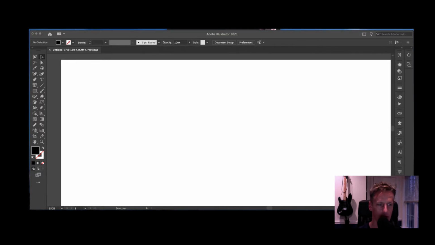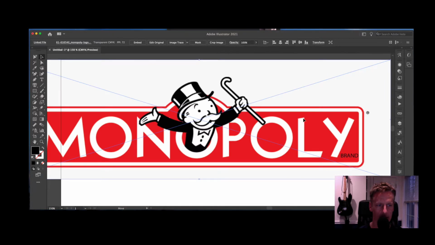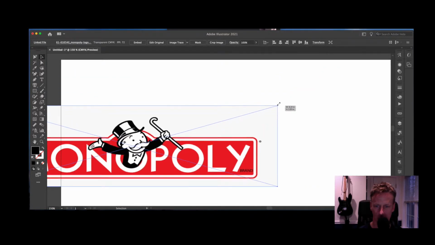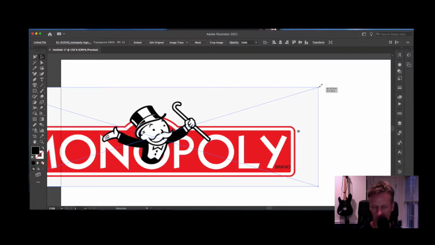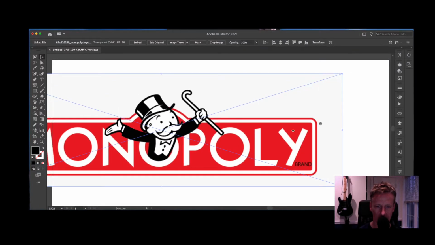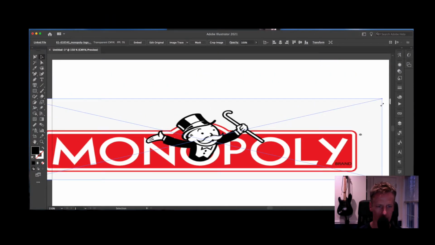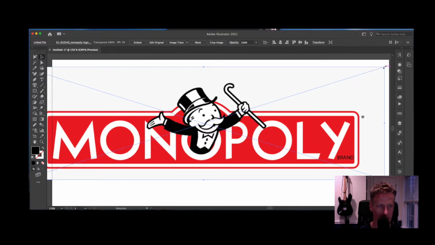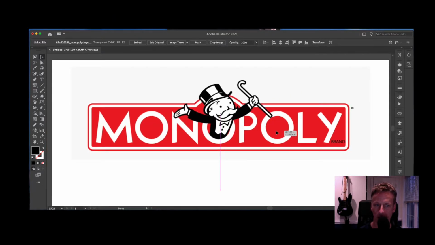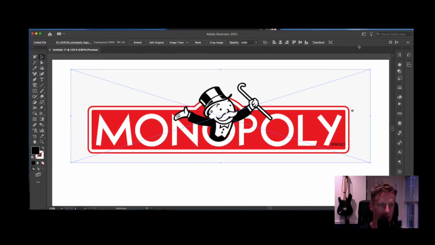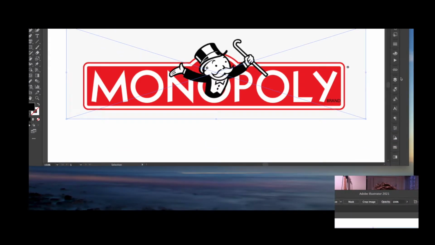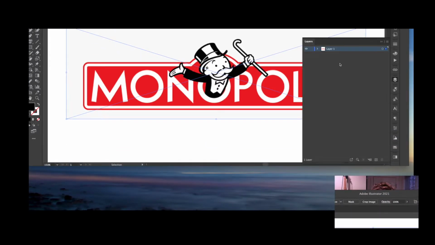Monopoly logo. So I got a Monopoly logo online. I'm going to drag it into my Adobe Illustrator file here, and I'm holding my shift key down to constrain proportions. Otherwise it's going to get squashy on me. I don't want squashy. So there we go. So we're going to lock that up. We're going to go to layers, and we're going to lock this layer, and we're going to create a new layer.